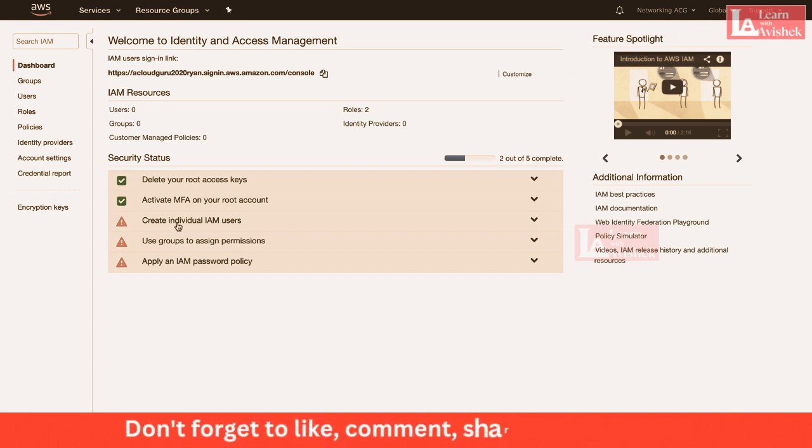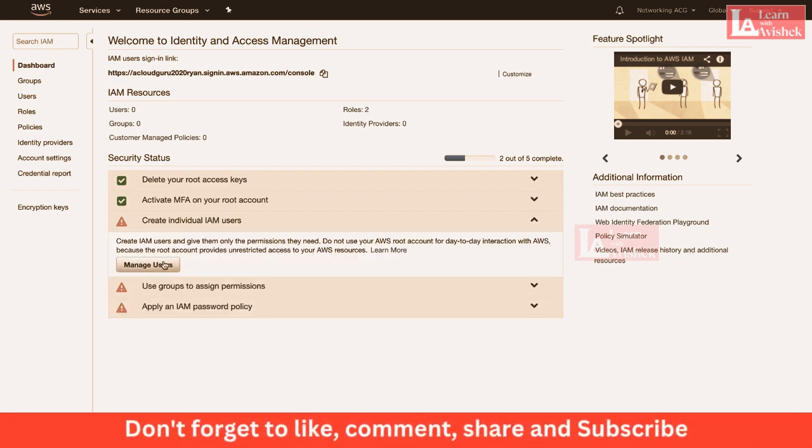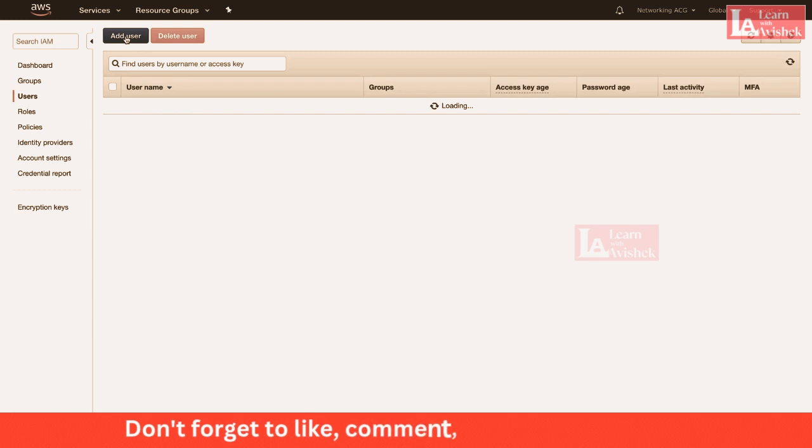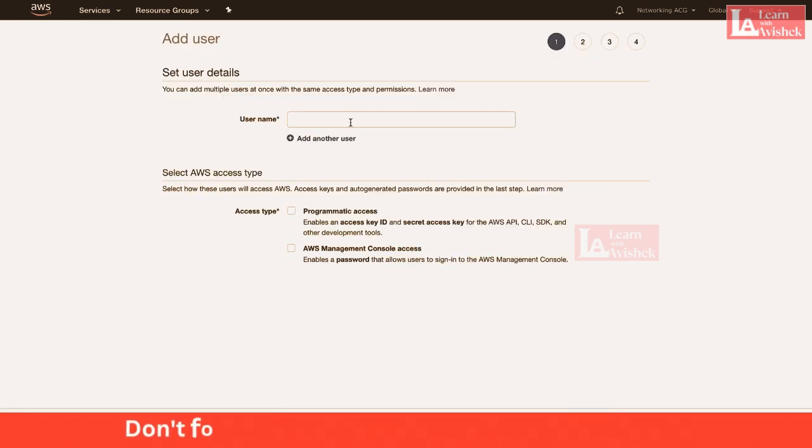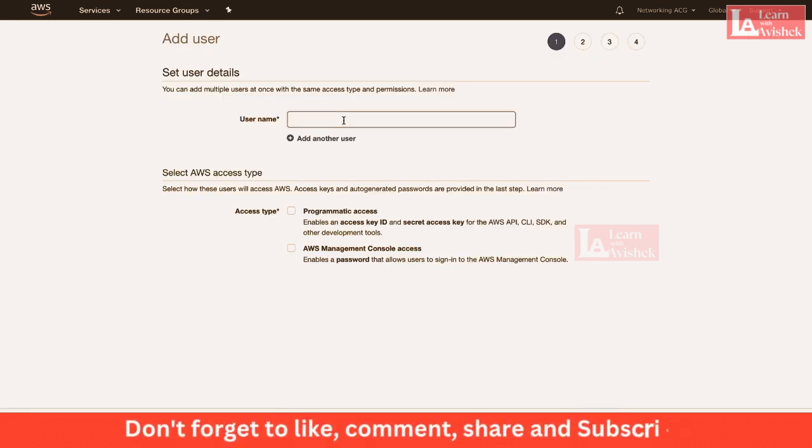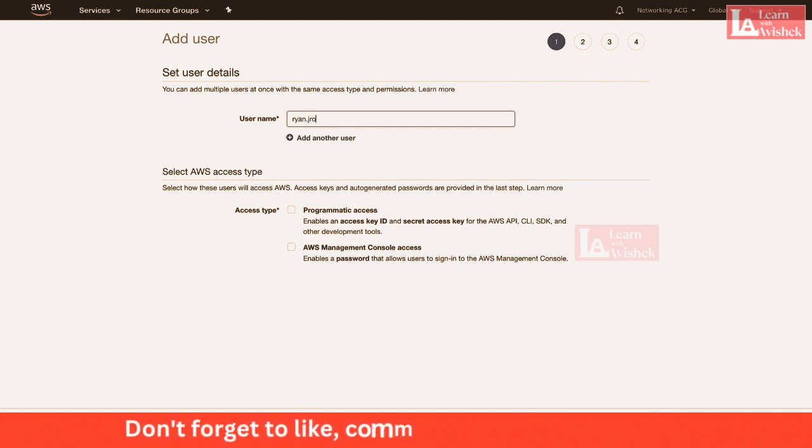So the next thing we want to do is go in and create an individual IAM user. So let's click on that and go ahead and manage our users. I'm going to go ahead and add my user, and my username is just going to be my name. So Ryan.Kronenberg is what I'm going to put in here. And then I'm going to go ahead and select my AWS access type.